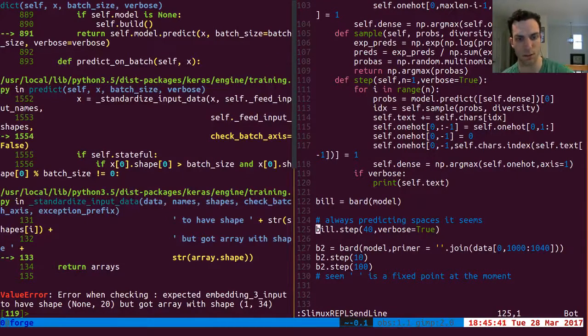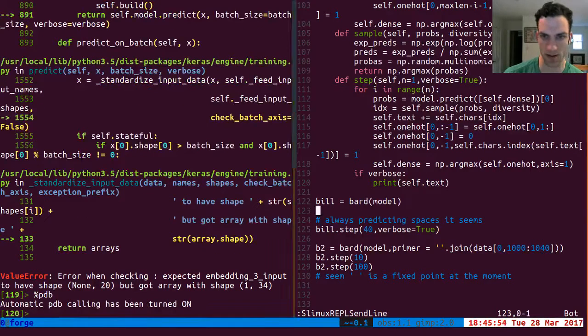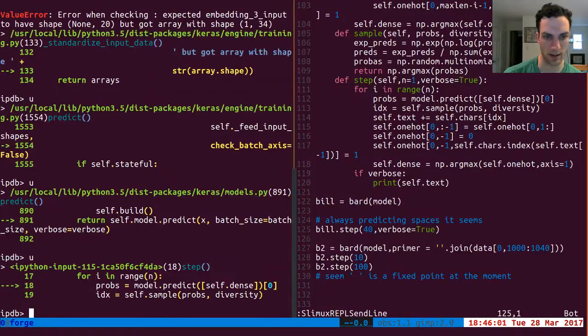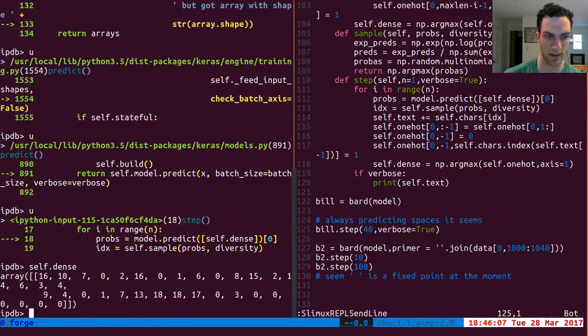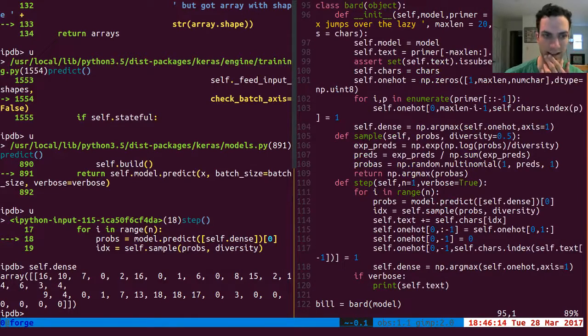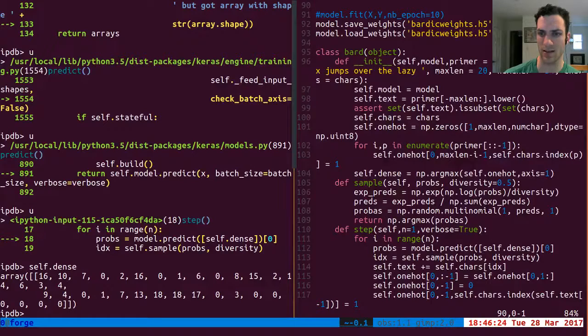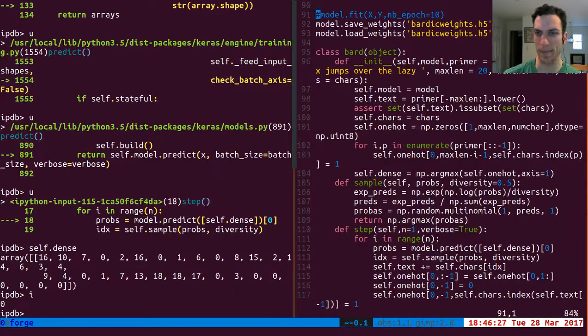Error when checking. Got array with shape 134. Okay, what did we do wrong here? What did we do wrong? Let's see. Okay, so what is self.dense? How long is self.dense? Maybe that's my problem. That was a lot of zeros, too. It's a lot of A's. Seems not correct. That is a lot of A's. What is I? Might have to look into that.